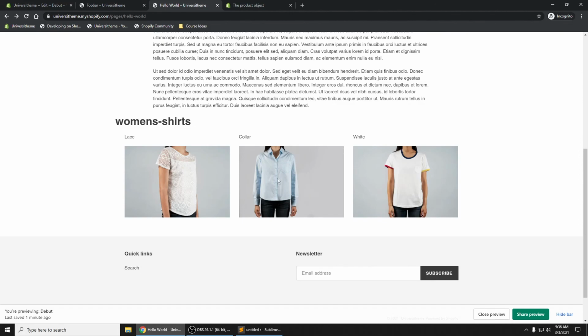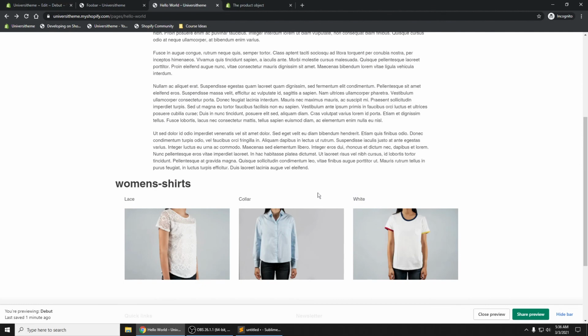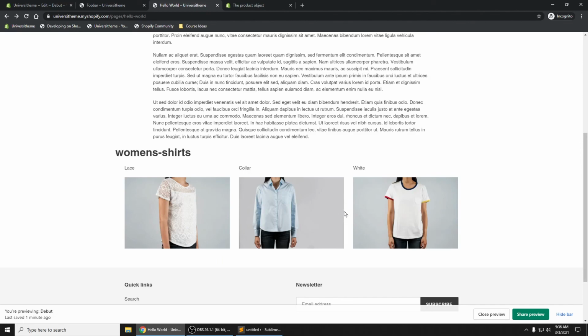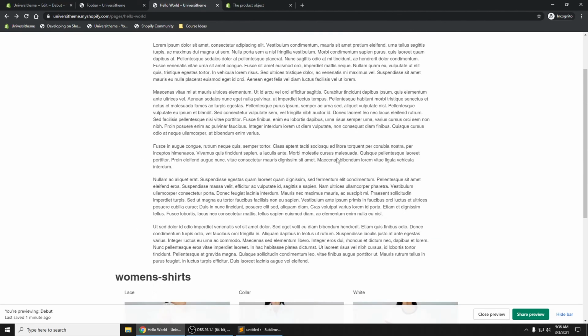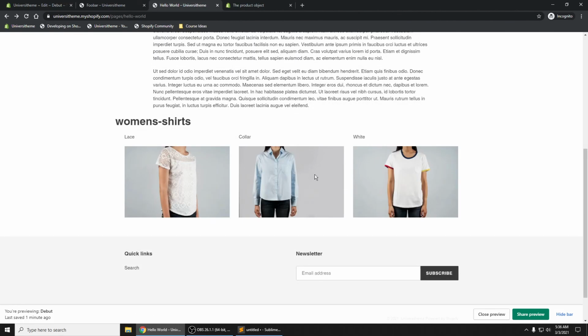Completely up to you. So now that you know how to show the collection's products on a page, it's really whatever you want to do with it. You want to make it look nicer, style it, completely up to you. But now you know how to add a collection's products to any one of your pages.